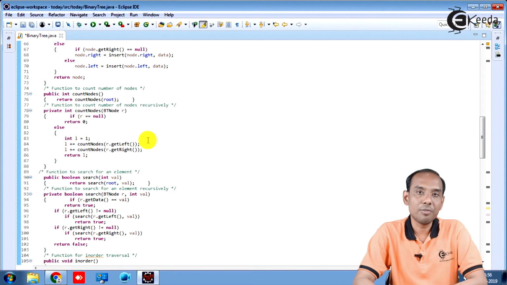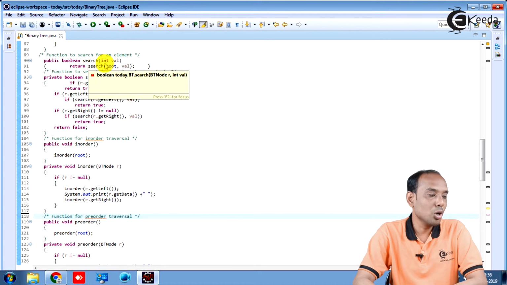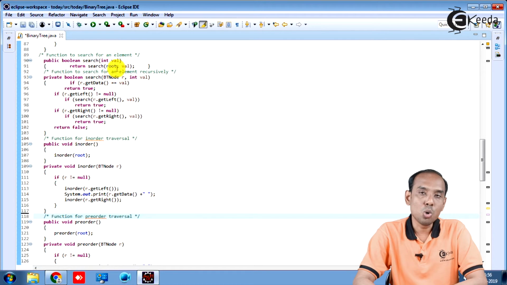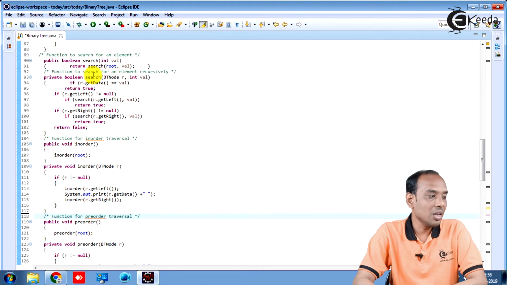Now we look at the main function, that is your searching. This is where you are going to search the value of a value in a given binary search tree. We have the function public boolean search with the value int val. Then we are going to return the value. Return search root comma val. This is going to be called recursively. We have private boolean search with the reference variable r and value.